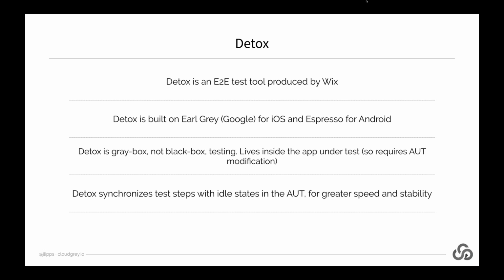And Detox and Earl Grey and Espresso try to get around this by living inside of your app under test so that they actually know from the app's perspective whether or not anything is happening. And they can defer the execution of any test steps until a point at which your app has stopped doing something. This makes it easier to write test scripts because you don't have to worry so much about waiting for application states. And Detox claims, and it's probably true, that it leads to greater speed and stability of your tests.